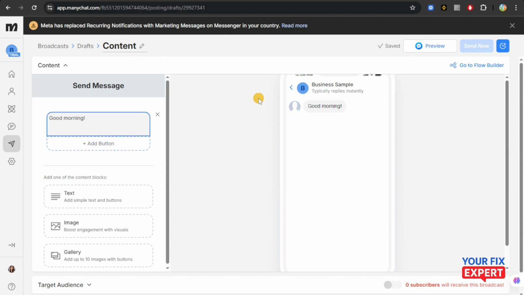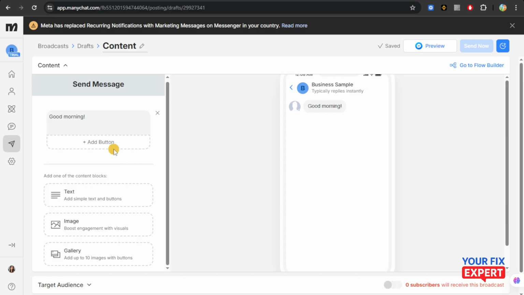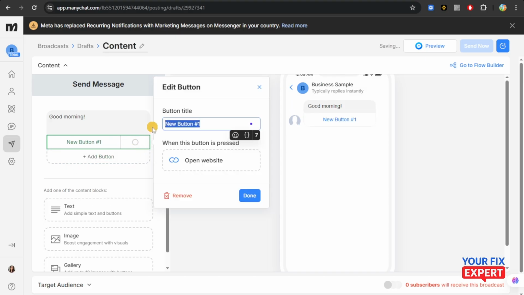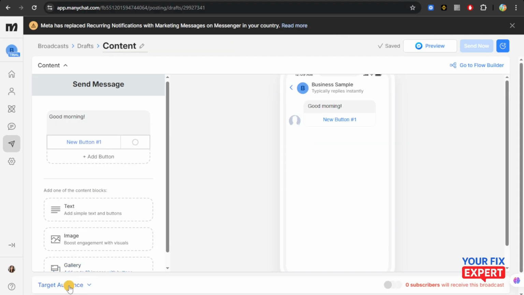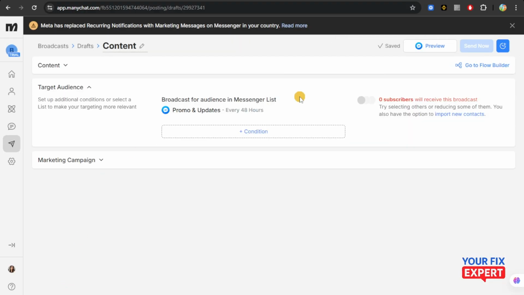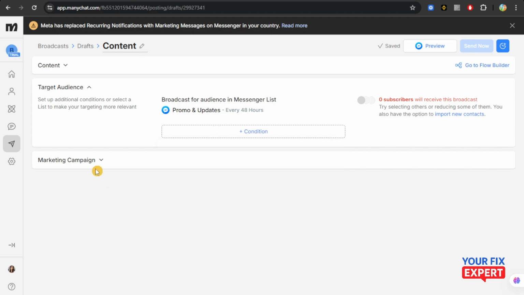Now as you can see, this is how it's going to appear in your broadcast channel. After that, you're just going to add more content, blocks if you want, or if you want to add a button right here, you can also do so. Then you can also set up a schedule right here for your broadcast, so you can schedule this broadcast, and then select your target audience as well. You're just going to click on condition right here if you want, and that's it.